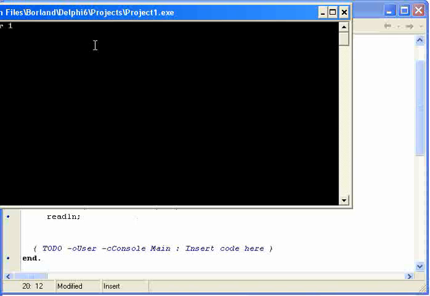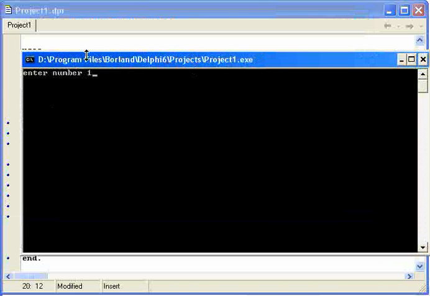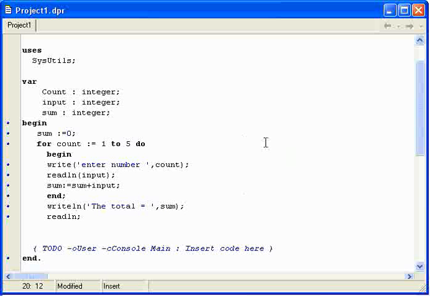There we go. So enter number 1, so count equals 1, so we're entering number 1. If I put 50, enter number 2, 60, 30, minus 312, and 555, there you go, something like that. The total is 337, so you see how that works perfectly?